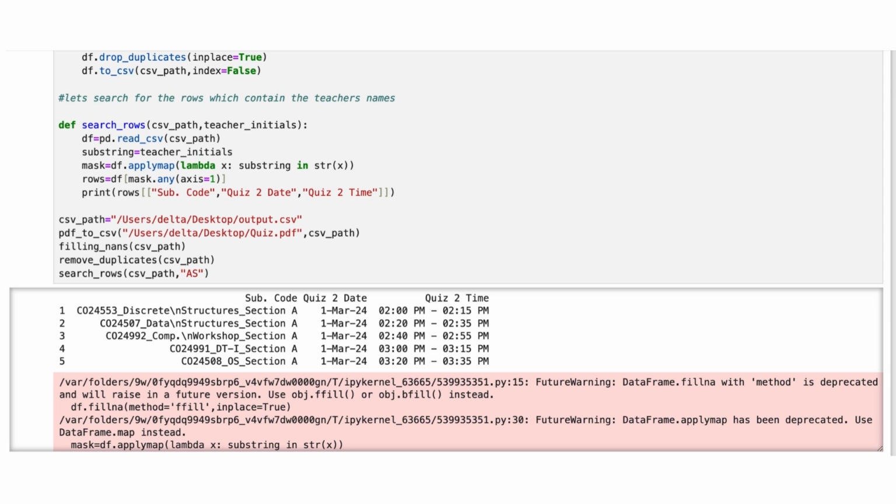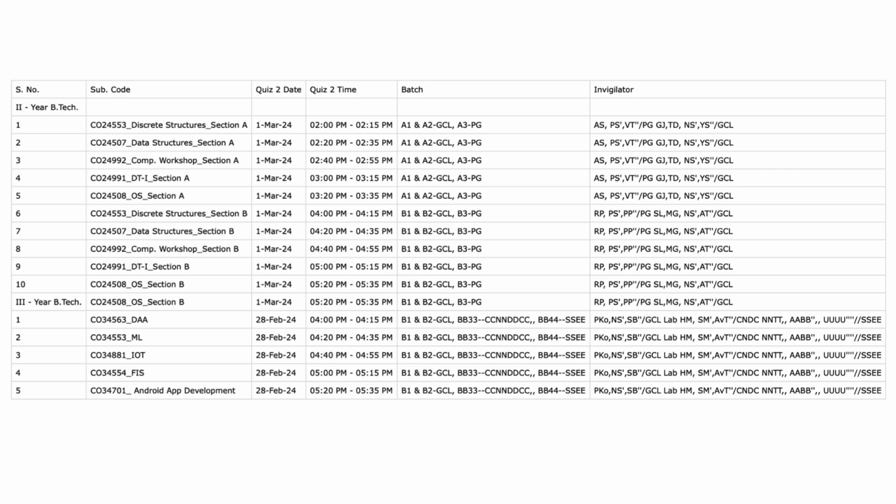Let's go through it. Also, let me show you first how our CSV file now looks. This is our CSV file, and you can see that every row has a particular invigilator. Every subject code has a particular invigilator with it, and we will be searching in this invigilator column, and every invigilator which contains the teacher initials, which will be provided in the method, we will just print that, we will store that row here.